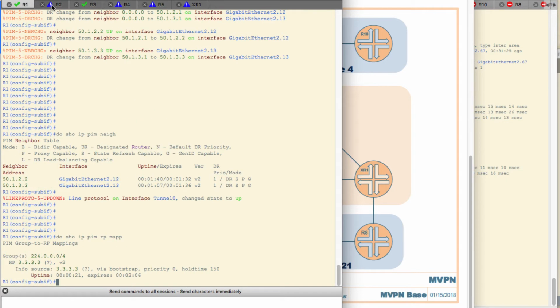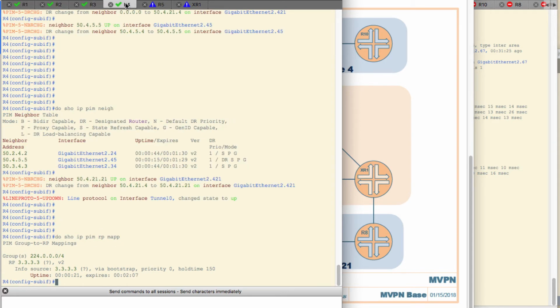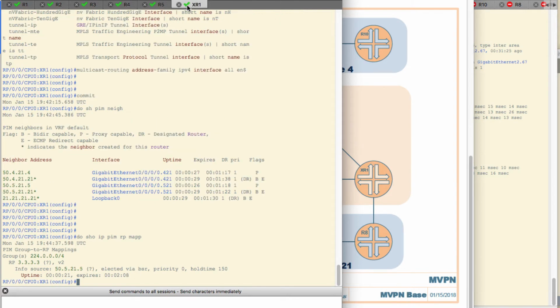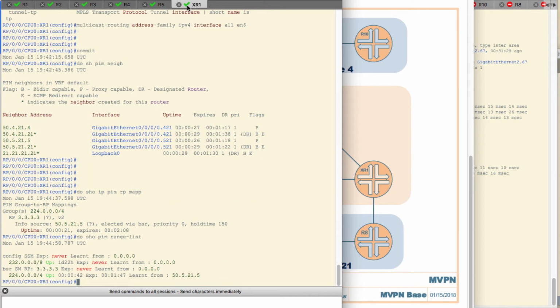And on R1, it seems to have received that information. R2, R3, R4 has that information, and R5 has that information. Now, luckily enough, this command does work on XR2, but the actual command we should have used on XR should have been do show PIM range list. So that shows you a different version of this, but it's also backwards compatible with the RP mapping. But either way, make sure that you confirm.